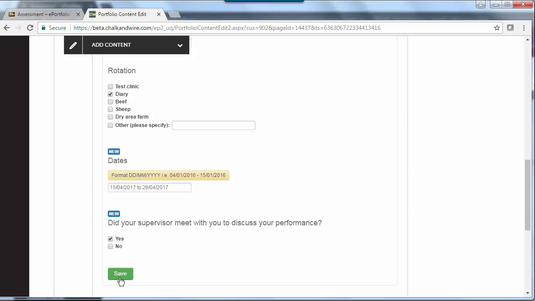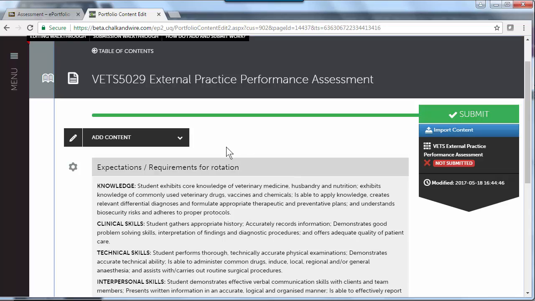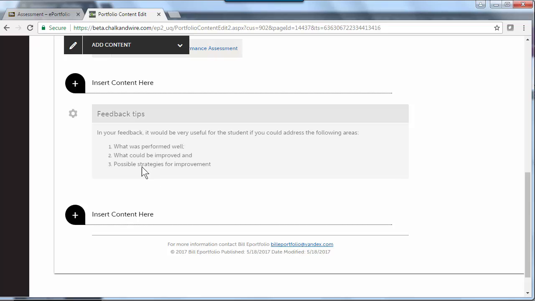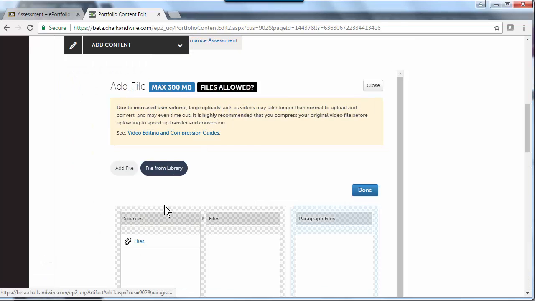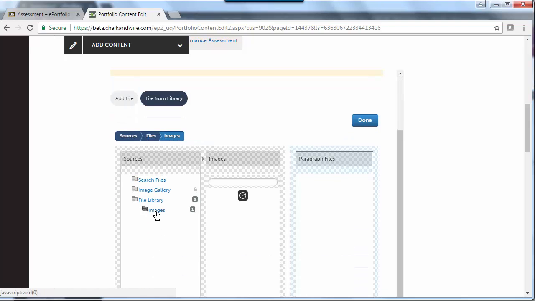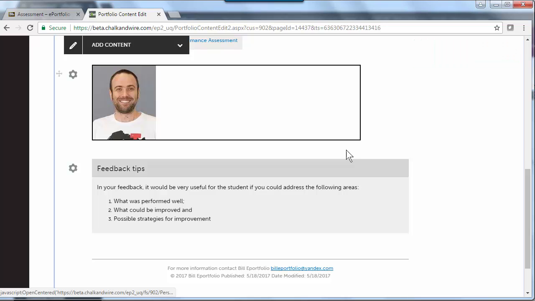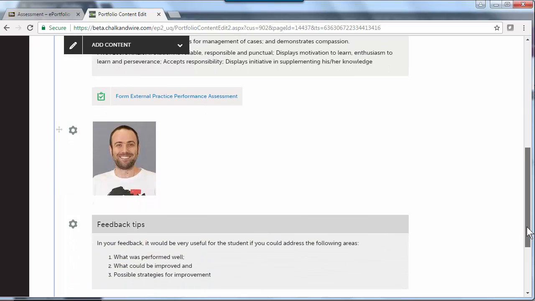So once they've finished completing that information, they just press Save, and I'll just close that form. If you wish, they could add a photo, so I'm just going to go to Add File. I'll just stick it there. So File from Library, so they've already uploaded it previously, so you can use the same photo each time and just add it in.